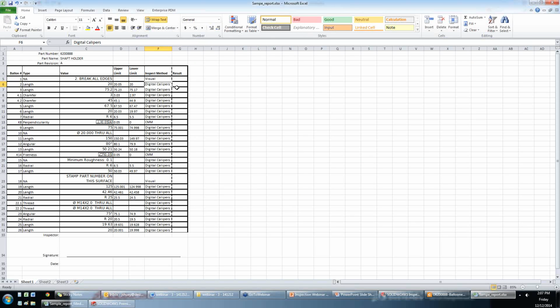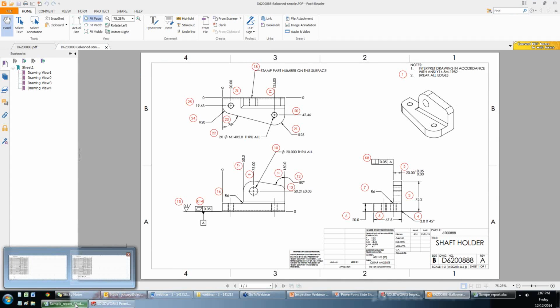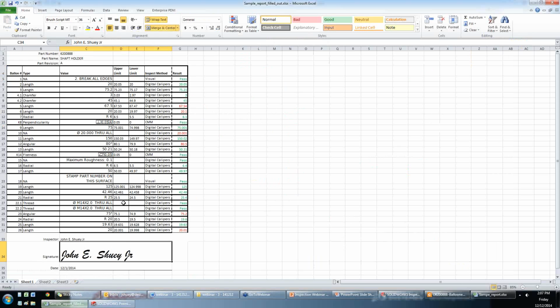So once this report is done and we have the balloon drawing, we'll print both of those out. We'll give them to our inspector, and he's going to measure the part based on our report, and he'll fill it out, something to this effect. And once again, maybe someone might write those in, or maybe they'll type them in Excel. But that's typically the process right now for most people. It's very manual, all hand drawn, those types of things.